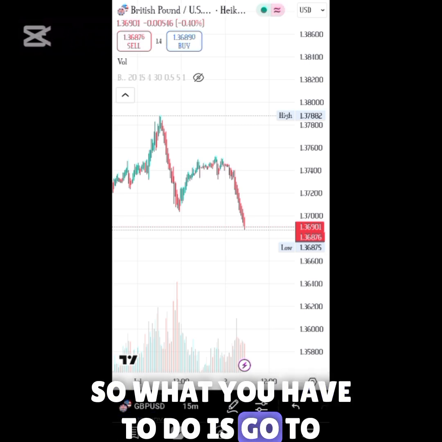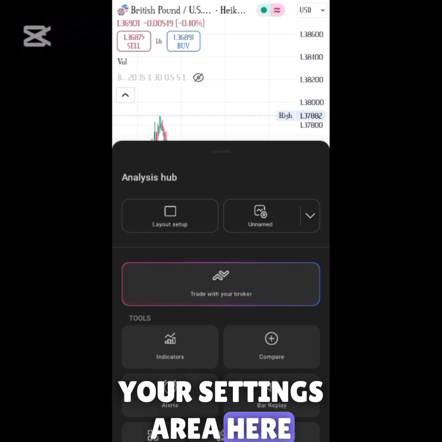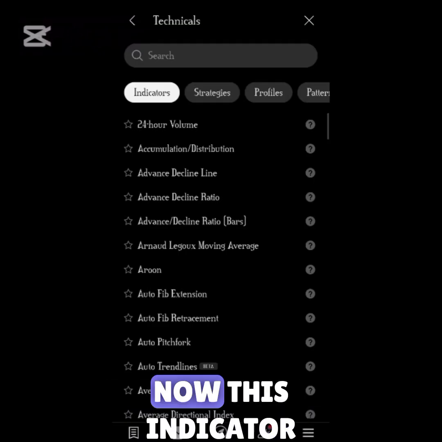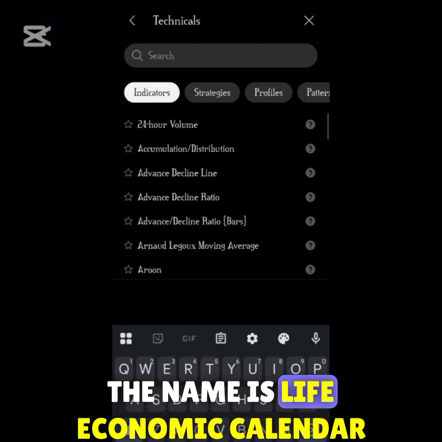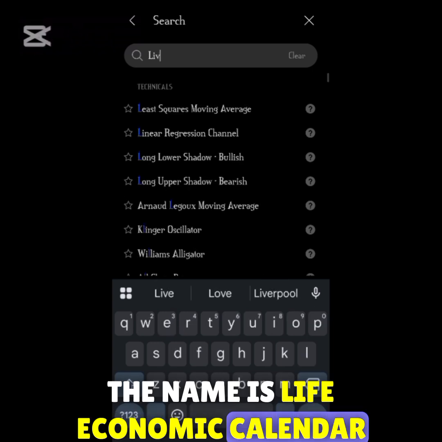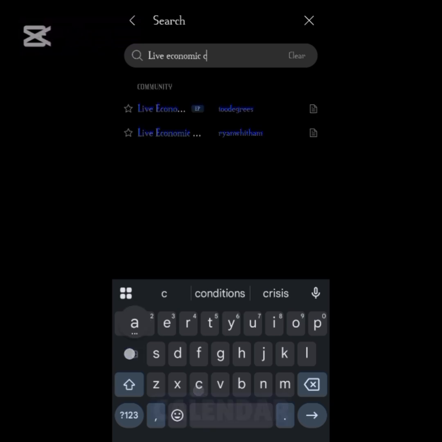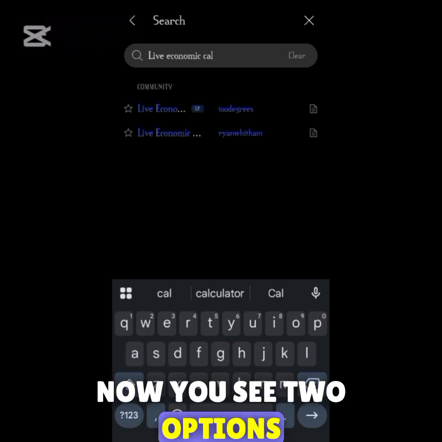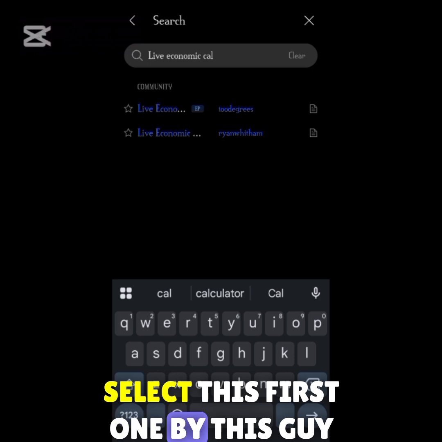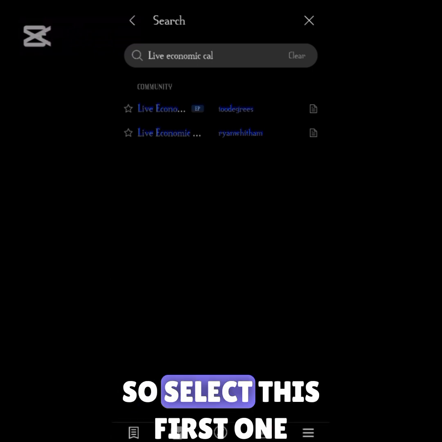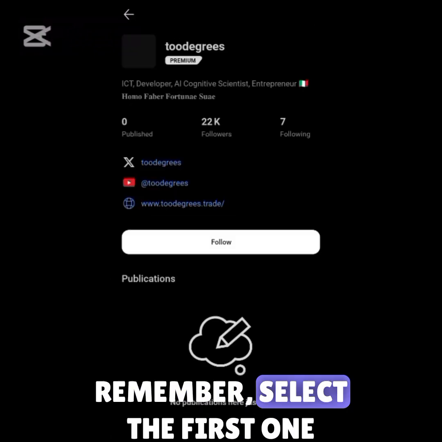So what you have to do is go to your settings area here, then search for indicators. Now this indicator, the name is Live Economic Calendar. So let's search for Live Economic Calendar. Now you see two options. Select this first one by this guy here. Remember, select the first one.